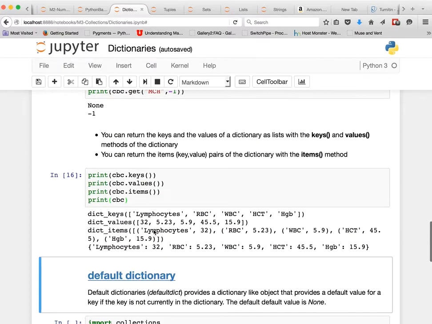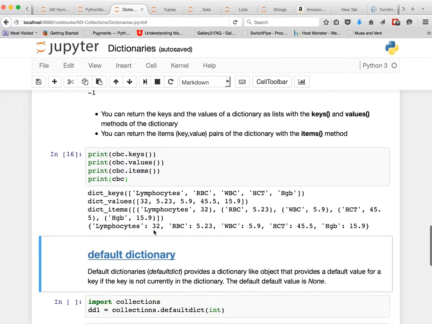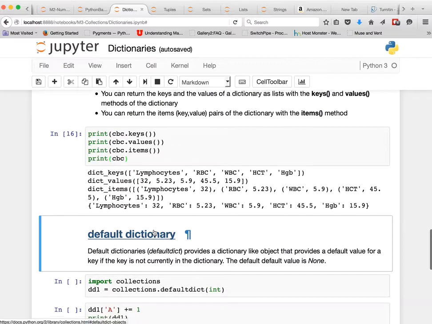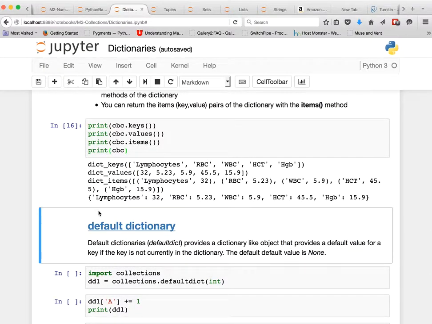So that's just a potential gotcha if you're not aware of it. There are two extensions of dictionaries that are defined in the collections module.